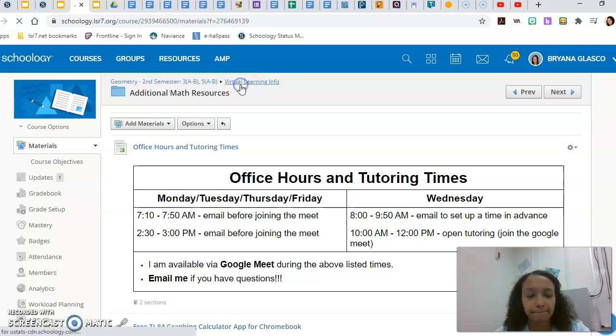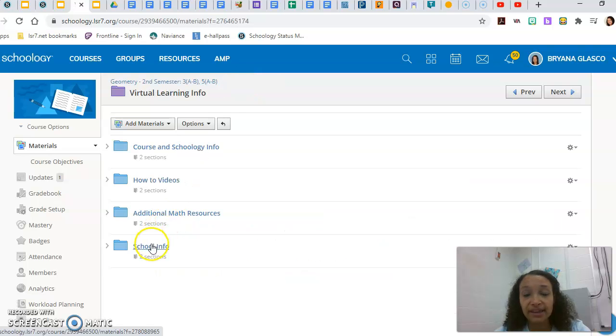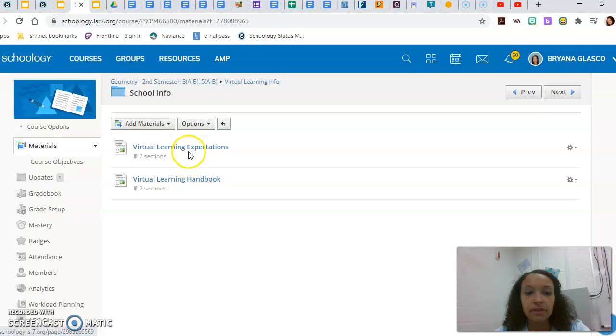Okay. And then school info. This will just have the virtual learning expectations and the virtual learning handbook. So very important maybe to read over these.